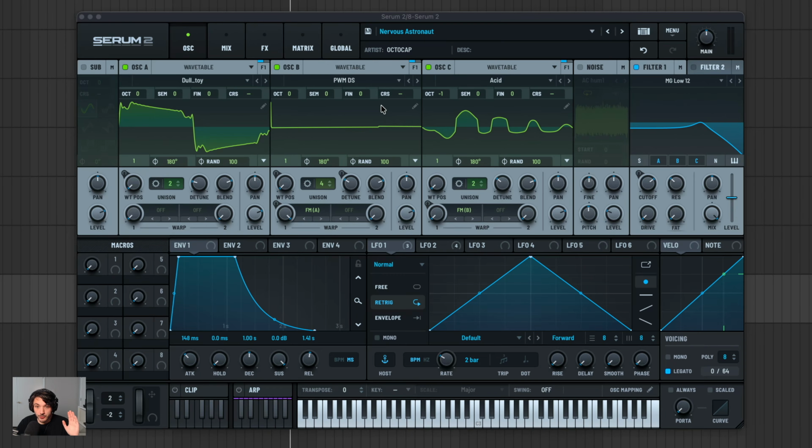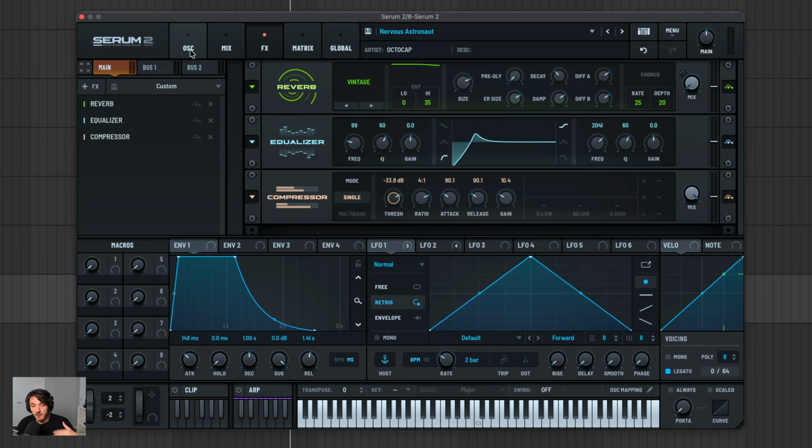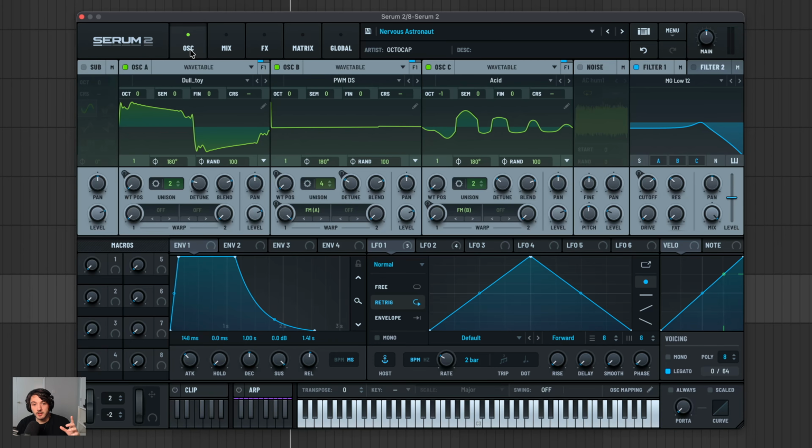So there's a lot to this sound. We've got all 3 oscillators being used. We have a filter, we've got 2 envelopes, and then we have a bunch of effects as well. So I'm gonna strip this all out and we're gonna reconstruct it step by step.